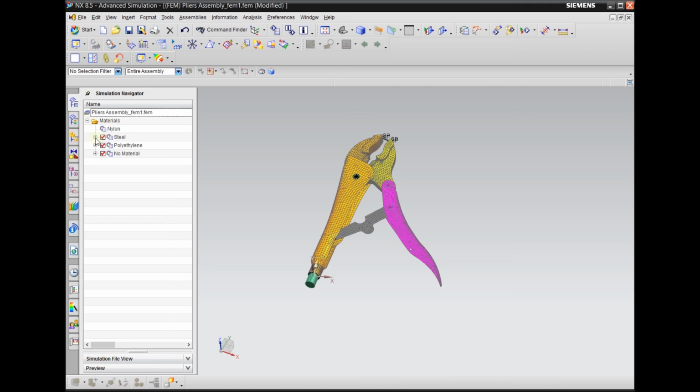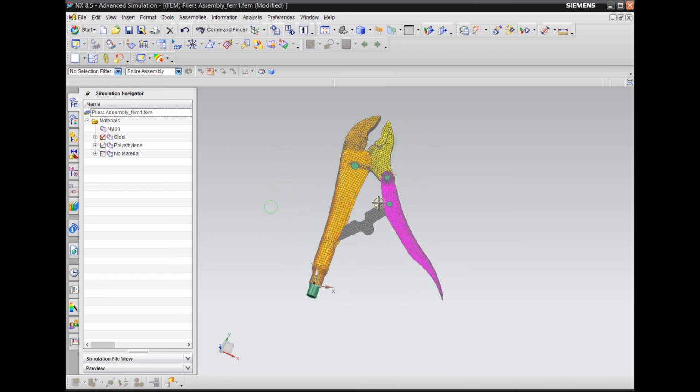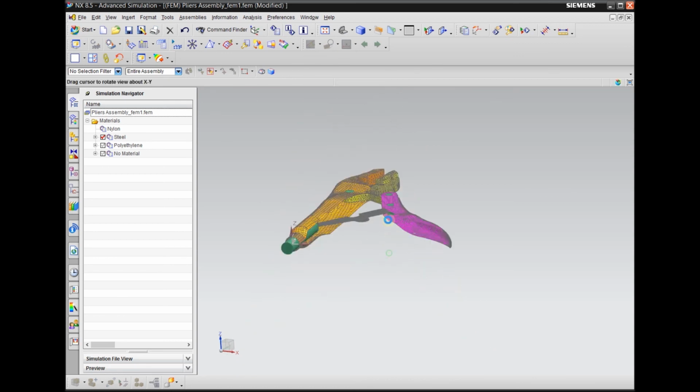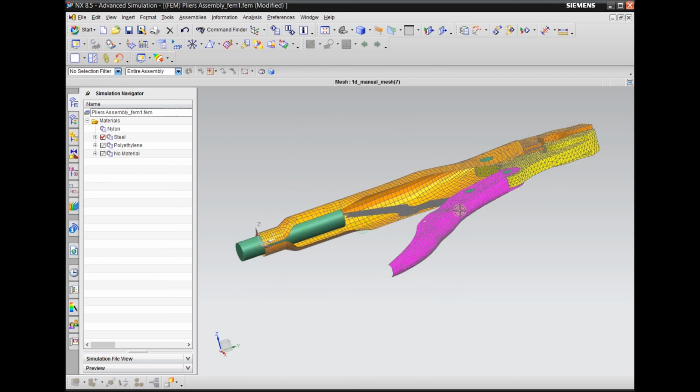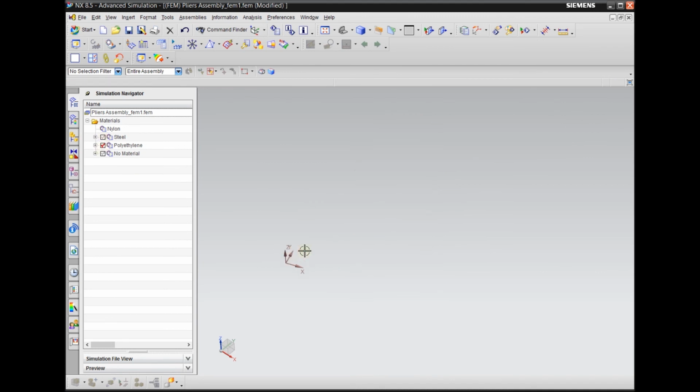So nylon is the one you did in class. We have changed that to polyethylene. So let's turn off everything first. You can turn on steel. Now you can see steel should be the pliers. Okay, so that looks pretty good. Then the polyethylene should be the small piece.